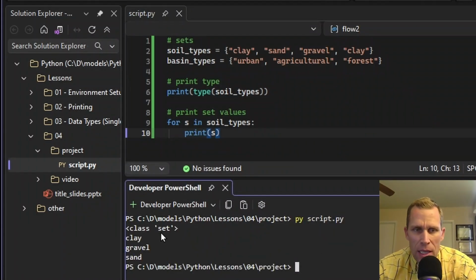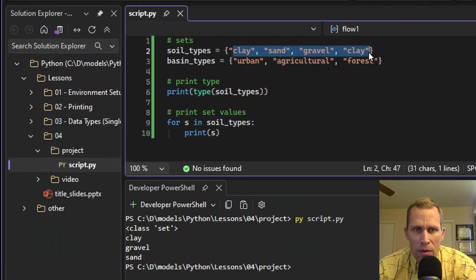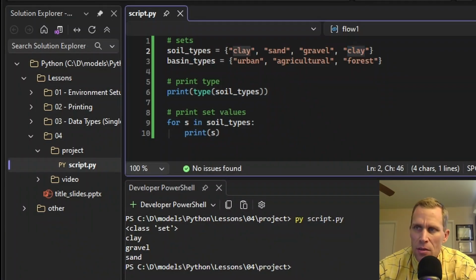So we have the class equals set, that's correct. And then clay, gravel, and sand. Notice that there's only 3 values here, even though there's 4 values up here in the soil type set because we defined clay twice. We added that twice. It was automatically removed.